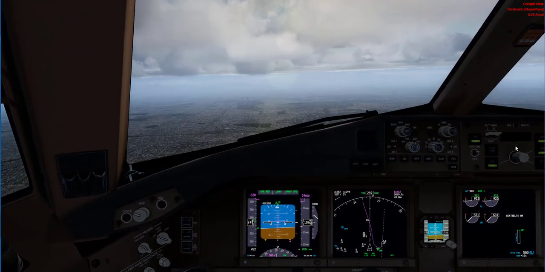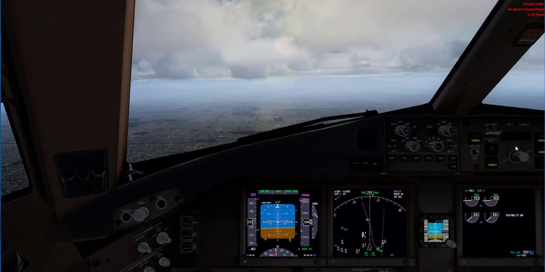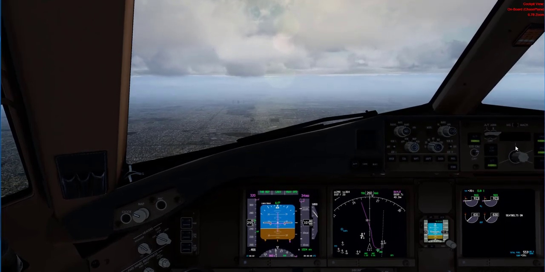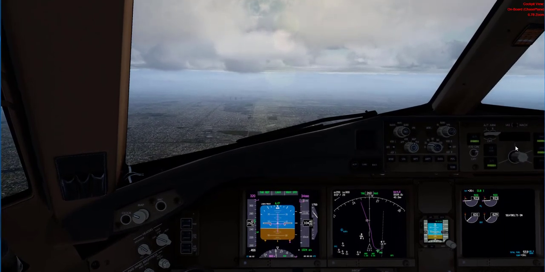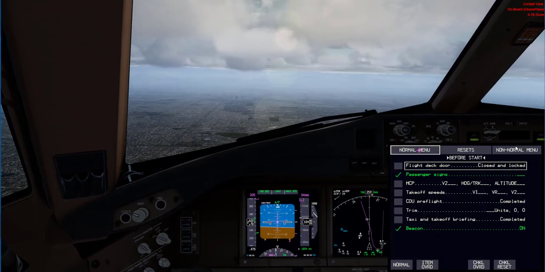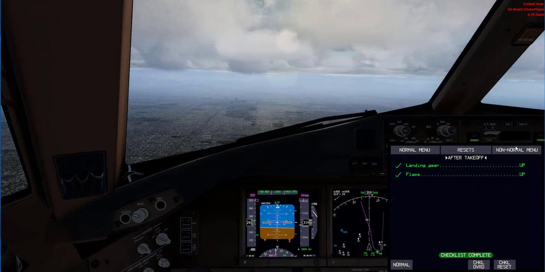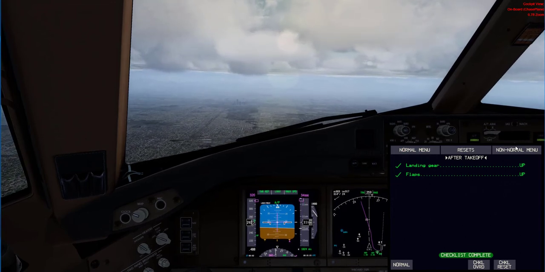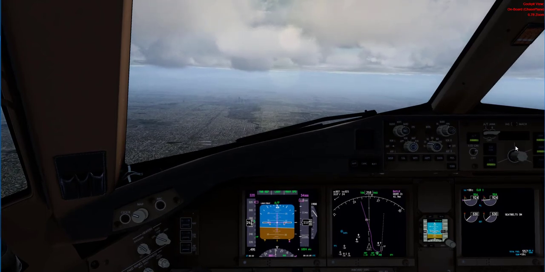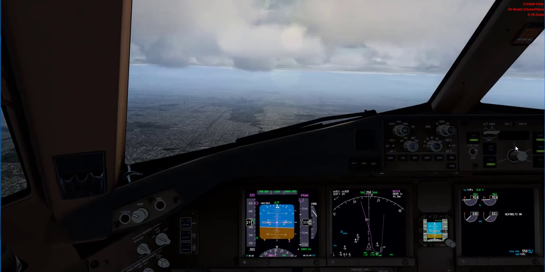After takeoff checklist. After takeoff checklist complete. Okay, so you have now witnessed everything that we needed to do for departure. We're right now heading up to cruising altitude, and we'll come back in a few minutes.